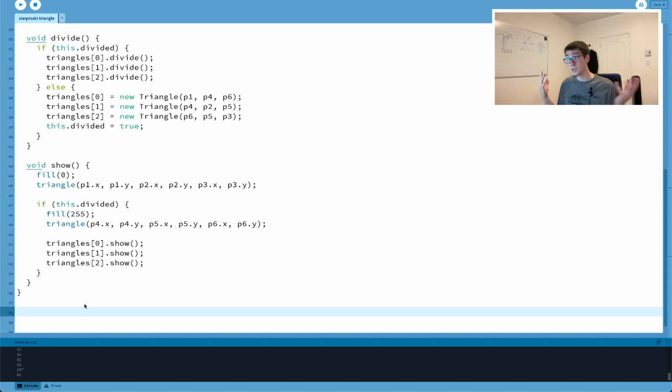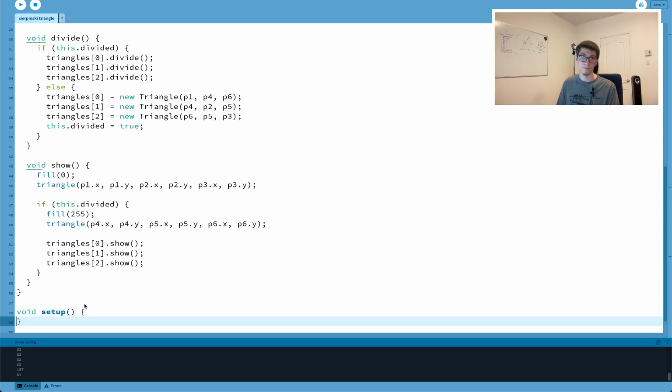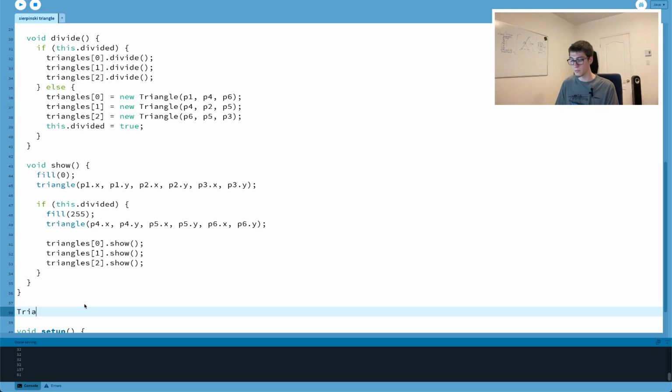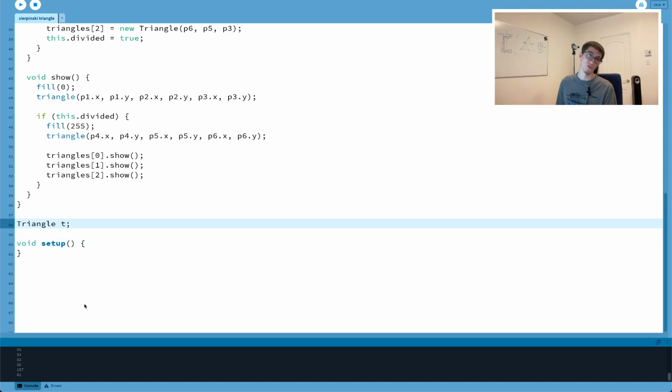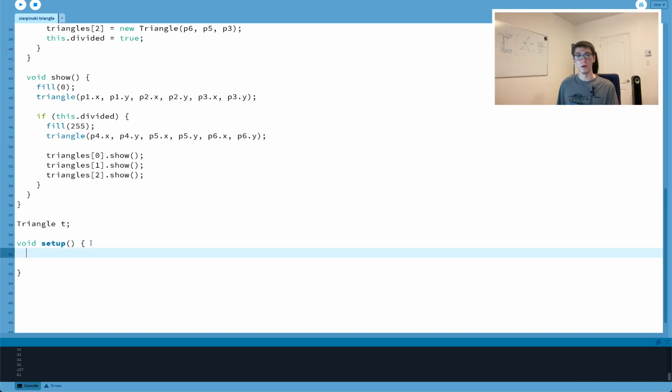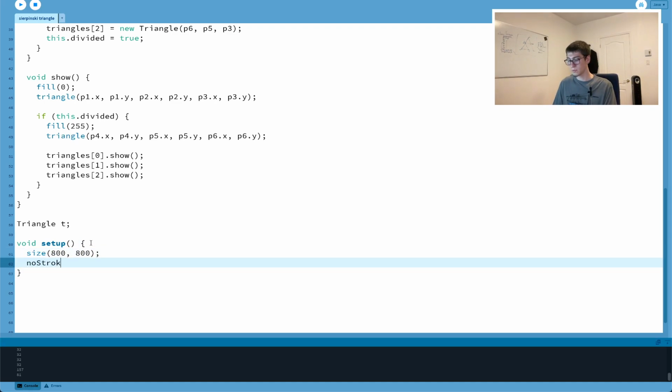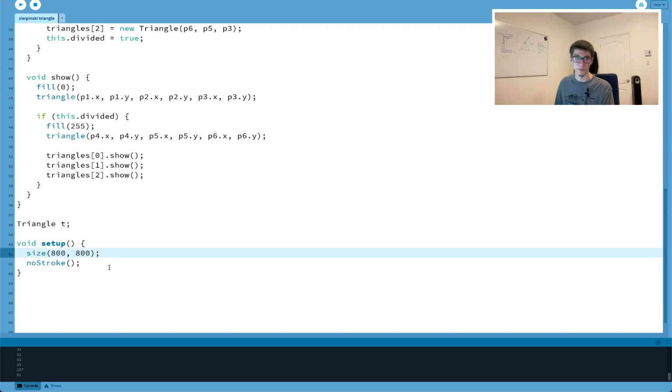Okay. So we need to start with, most important will be to get an equilateral triangle. So let's do void setup. And we know we want at least one triangle being the main triangle. Let's call it T, just because triangle is already taken. And we'll do a square, size being, I don't know, 800 by 800. Sure, that's fine. Let's do no stroke as well, because we don't want to show the stroke. It doesn't need to be there.